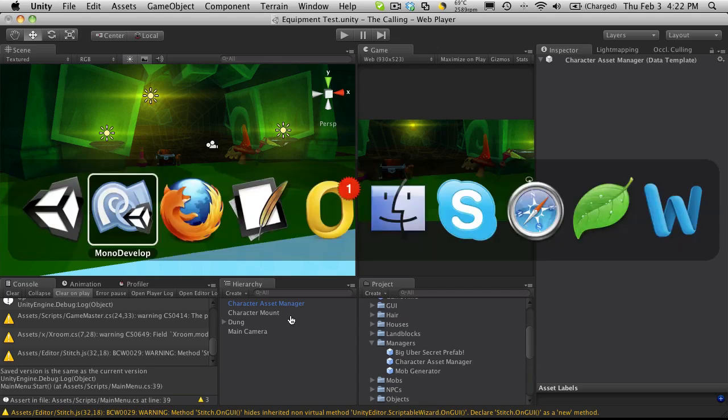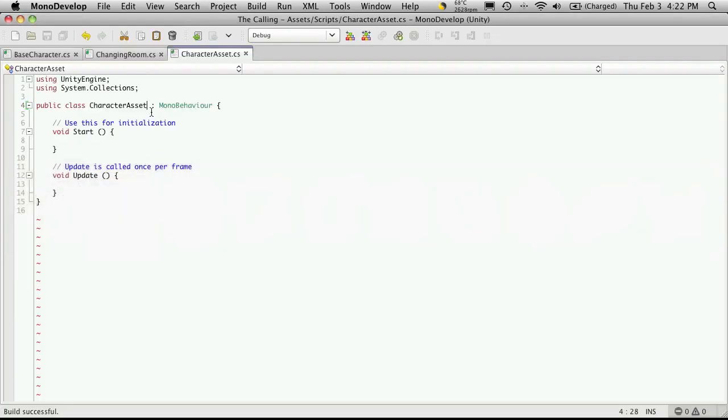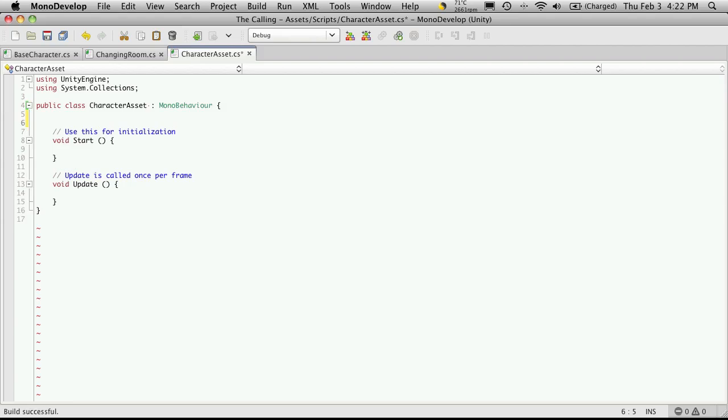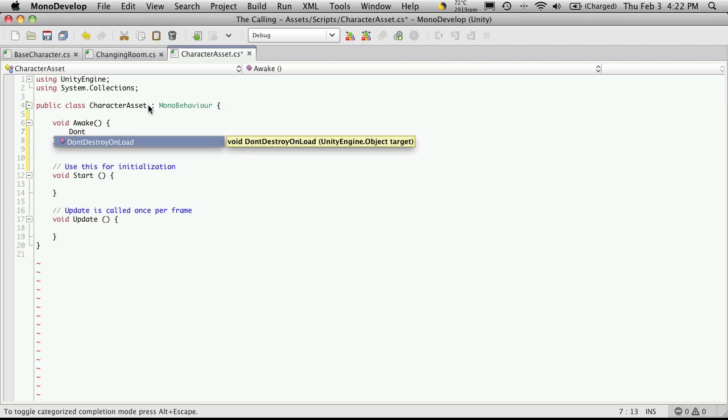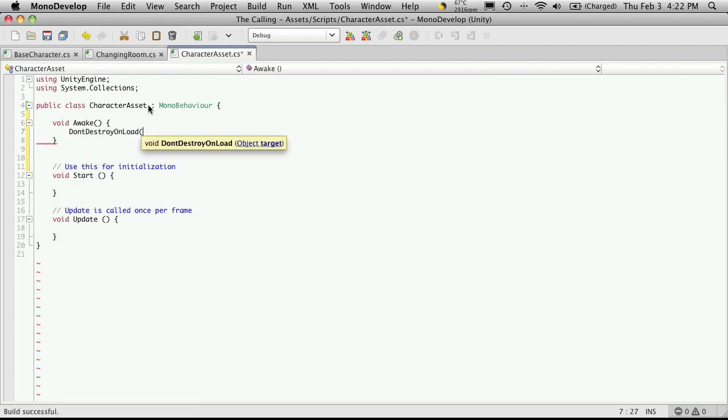So let's go back into our scripts. And I'm going to go to the awake function. So void Awake. And I'm just going to add DontDestroyOnLoad, and I'm just going to pass in this, meaning this game object. And we'll save that off.